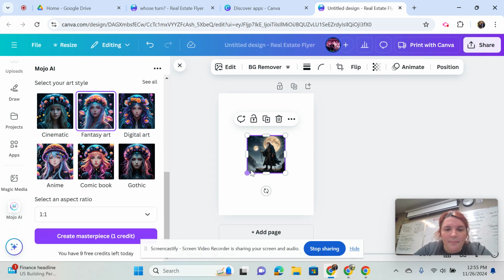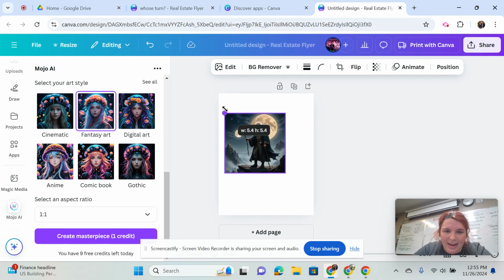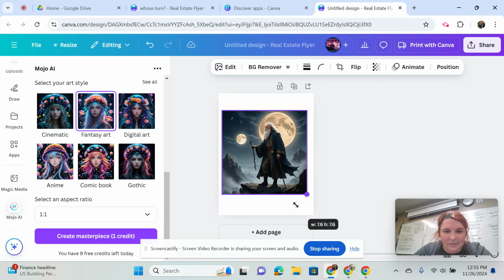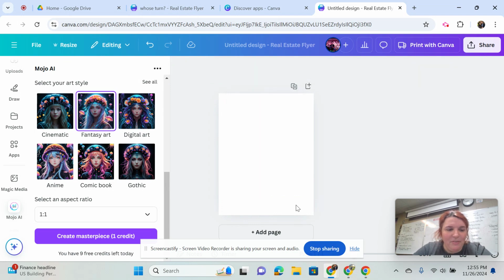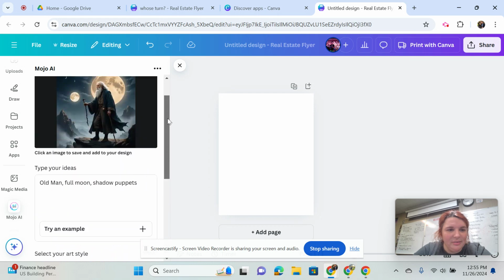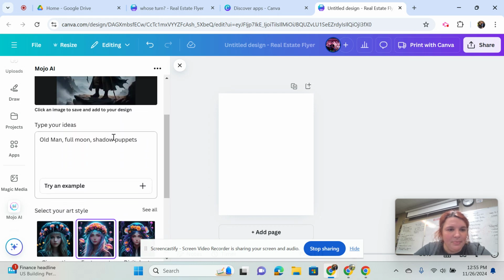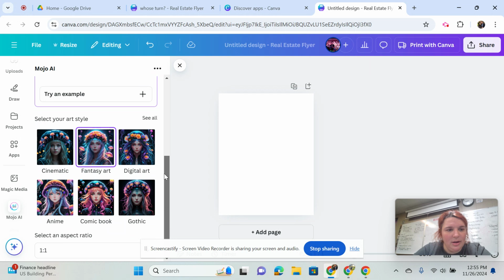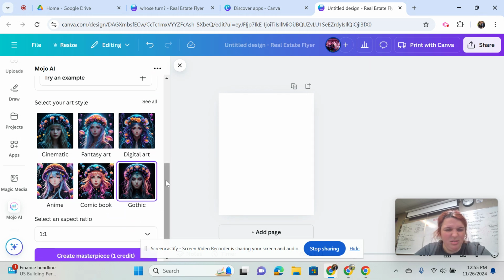So, okay, with this one, I'm not loving it. Honestly, it looks kind of creepy. Maybe fantasy was the wrong way to go with that one. Let's try puppets, not shadow puppets. And let's try maybe gothic. See what happens. Gothic.